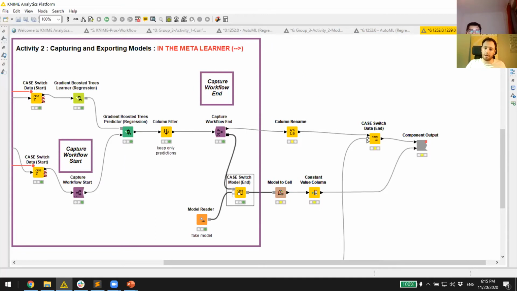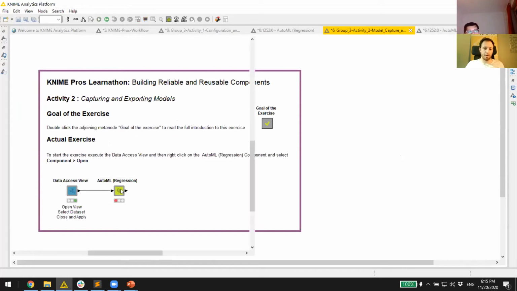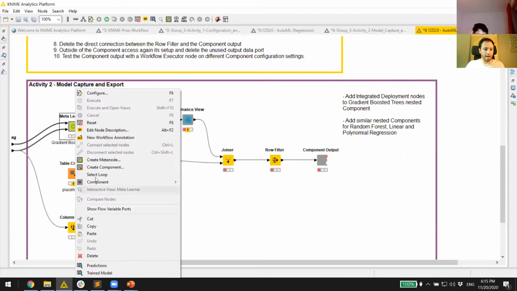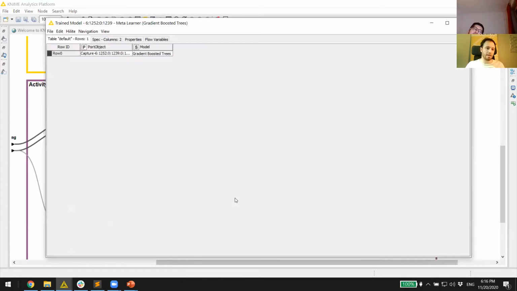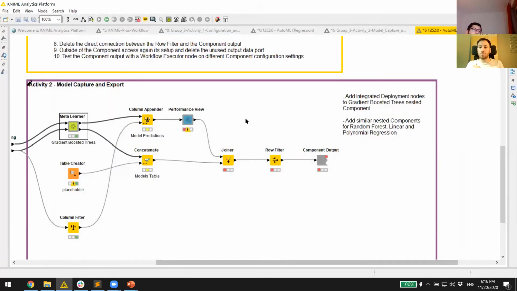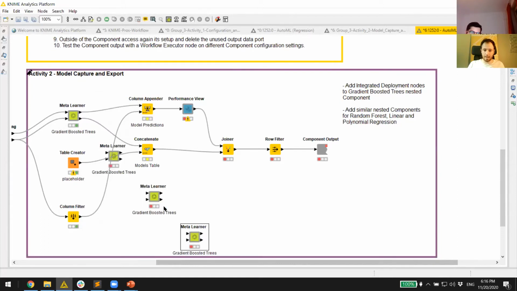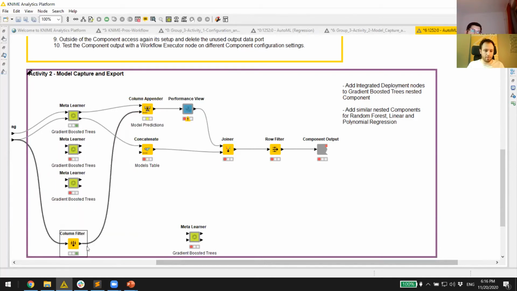So if you go here at the output of this, oh, sorry, I went too far out. You are going to have the predictions of the gradient boosted trees coming from the top port of the capture end. And here you're going to have the trained model coming from the bottom port of the capture end. And now we want to do this again and again and again for different models. We don't need to build everything from scratch. We can simply copy paste. So you need to copy this meta learner and paste it 3 times. 1, 2, and 3. And we are going to have now all the other different models. So you delete the placeholder, and you're going to have here all the other models that we want to train.